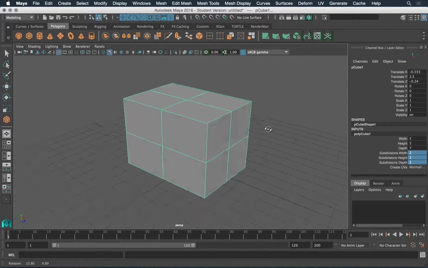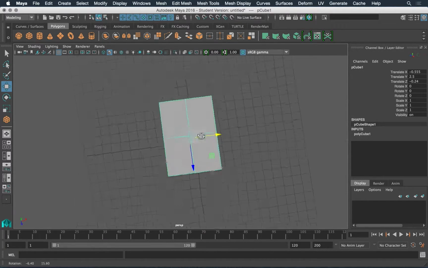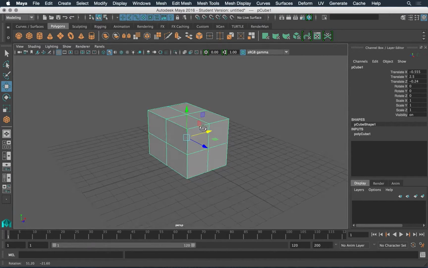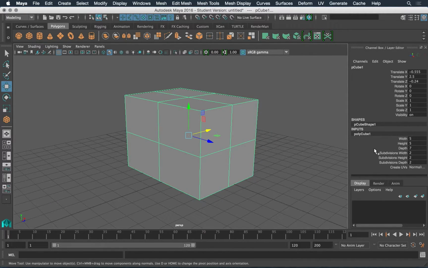Okay. Now the other thing is maybe you don't know how big you want this, or maybe you don't know how many edges you want, how many faces you need. So here in the history, again, the polycube, you can interactively change it just to see what it would look like instead of typing in values. So to do that, let's just take the width for a minute. So instead of clicking on the number, I'm going to click on the word, width.